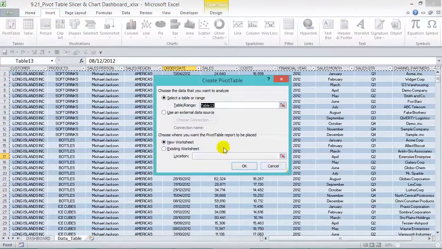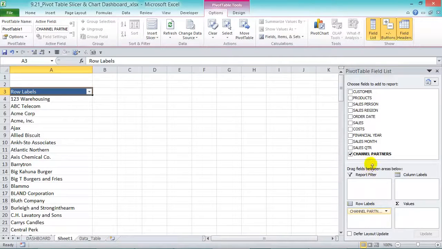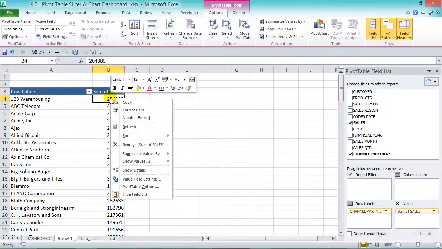Let's go to insert pivot table and put into a new worksheet. So let's get our channel partners and put into the row labels. We'll get our sales and drop it into the values. So we have our pivot table here. Now, first of all, let's right click in the values and we'll sort it from largest to smallest.